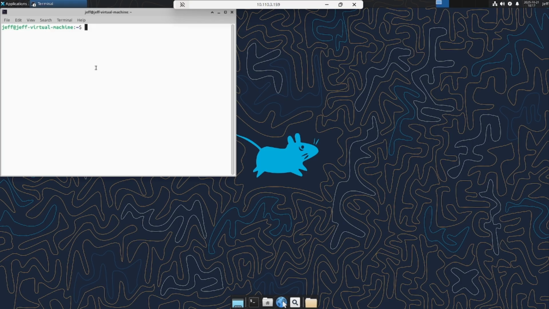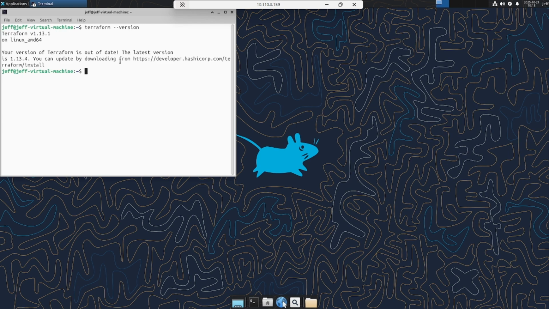For my example, I'm using Ubuntu and vSphere. You can use any different Linux distribution you want or Windows Subsystem for Linux. I just want to note that the commands you run may be slightly different. So first we're going to just double check and confirm Terraform is installed. You can do this with terraform --version. And we can see I have Terraform installed here.